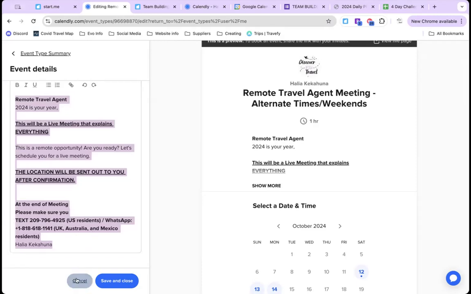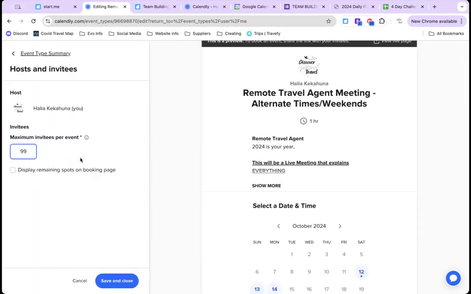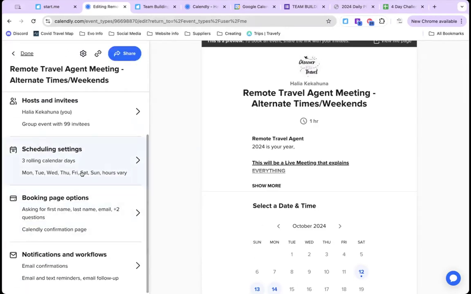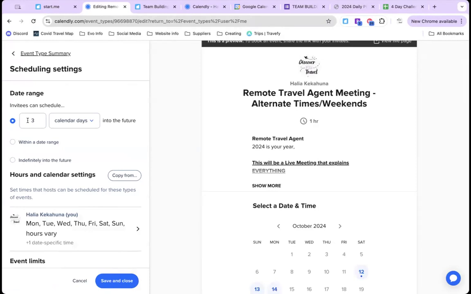Okay. And then we're going to get into hosts and invitees. We want to have 99 as the max. And you want to make sure that you do not display the remaining spots on the booking page, okay? Then we want to set our scheduling settings. You want to do 2 or 3 days.